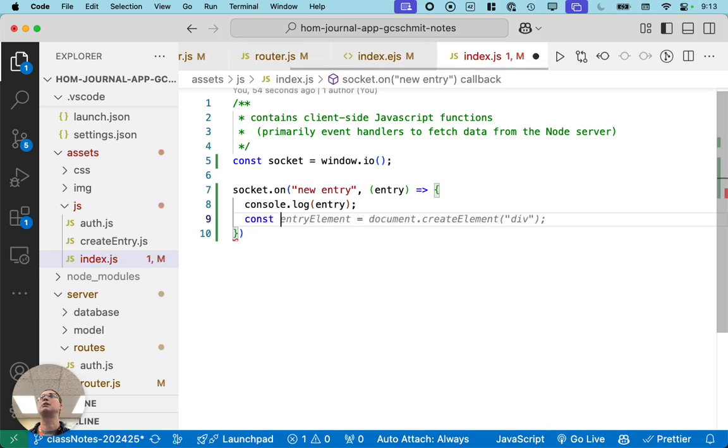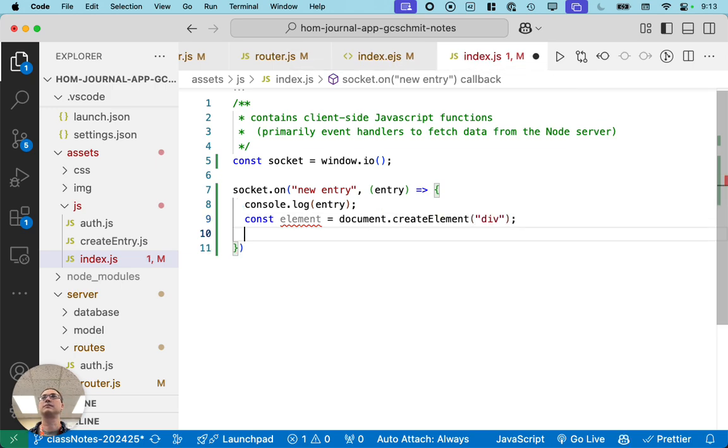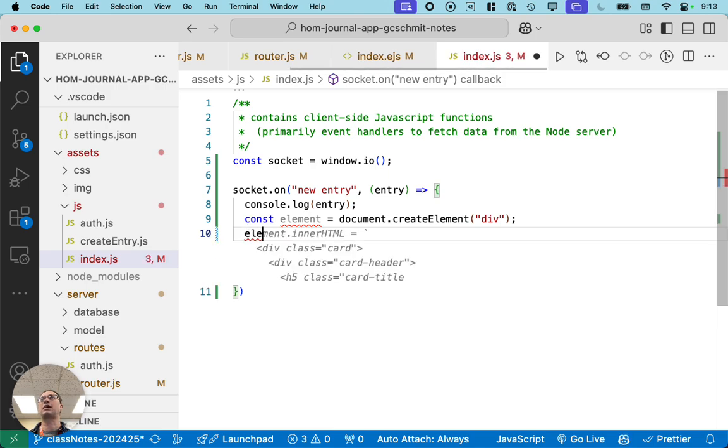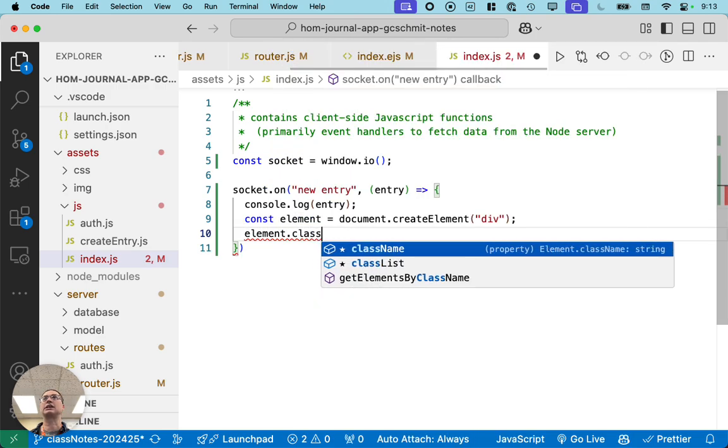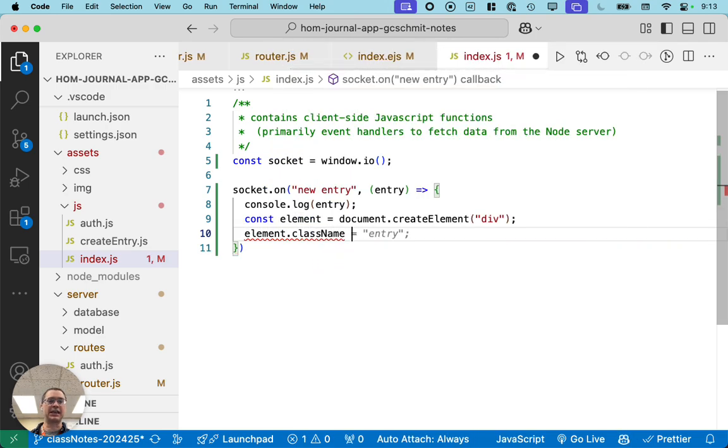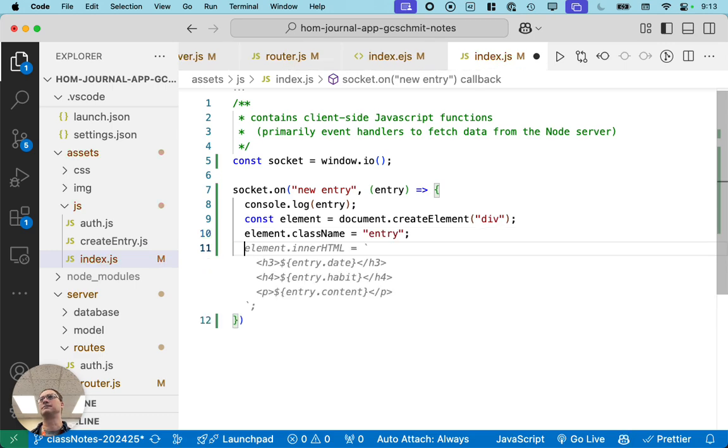So let's create a new element in the document, which is of type div. We have to set some properties on it first. The class name needs to be entry, so the style sheet works and we can find it. All of our journal entries displayed on the index page had a class name of entry. So we need to do that.